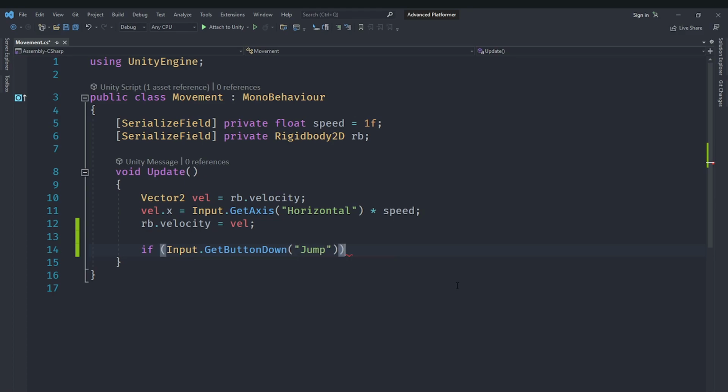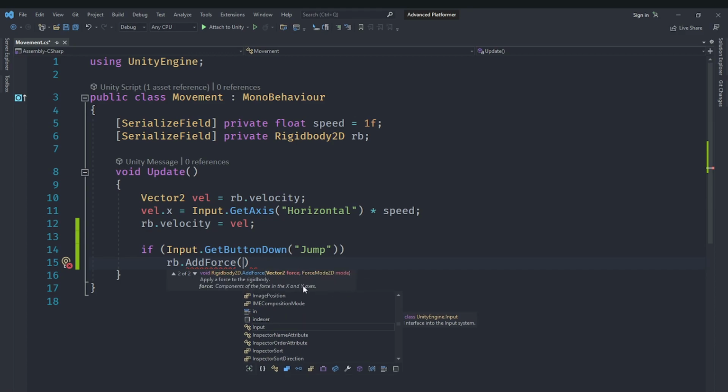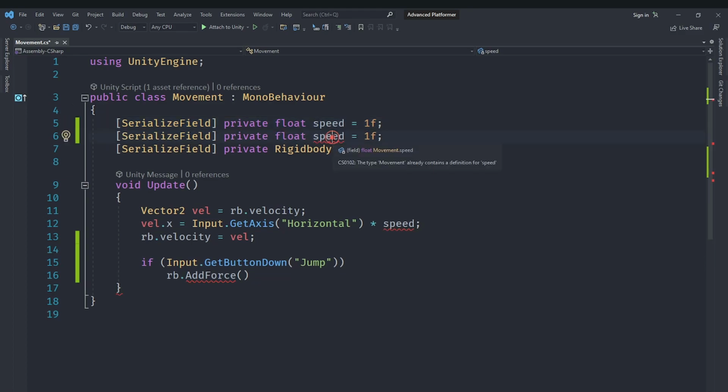And if Input.GetButtonDown Jump works, then we can just say rb.AddForce. For the force, we can pass a variety of different things here. I guess you can pass a Vector2 and a force mode as well. What we are going to do is add yet another serialized field here, which I'm going to call jumpForce. Let's set that by default to something like 100, for example.